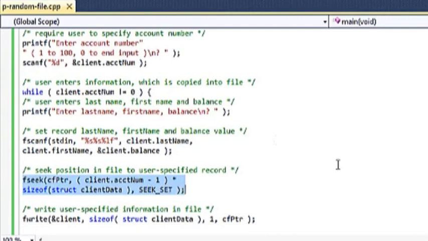In the sequential file, we just keep on writing at the end of the existing file. But here, first of all, we need to determine the position. Position is the account number minus 1, because the first record starts from 0. So it is always account number minus 1 multiplied by the size of each record, which is basically the structure of the client data. We multiply it by that, and then with the help of SEEK_SET, we position the pointer over there.